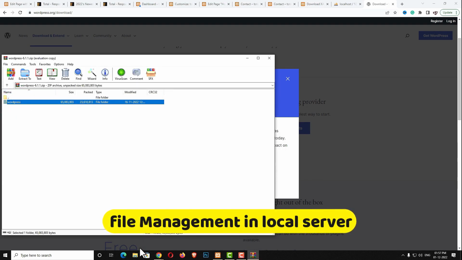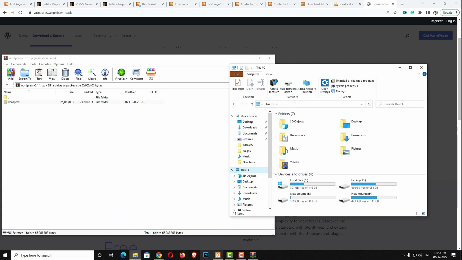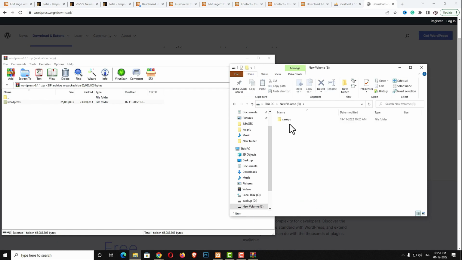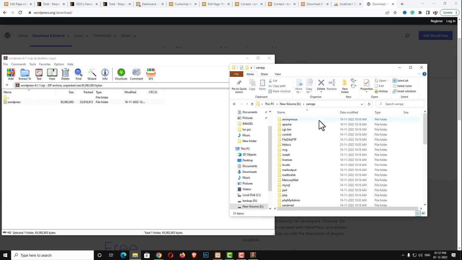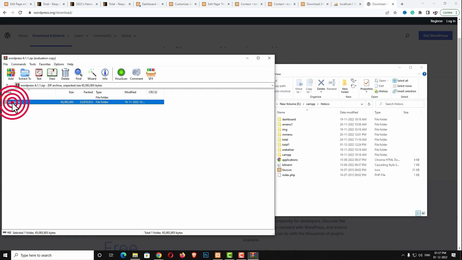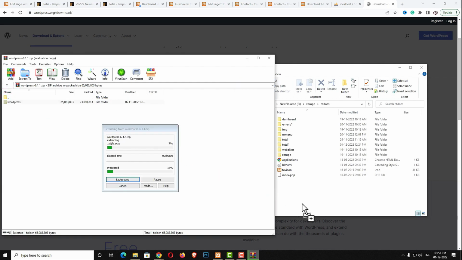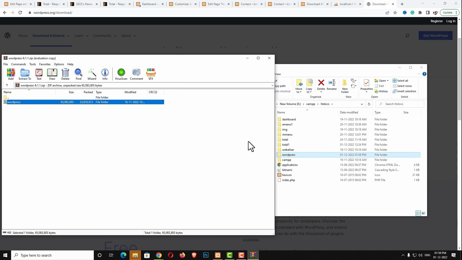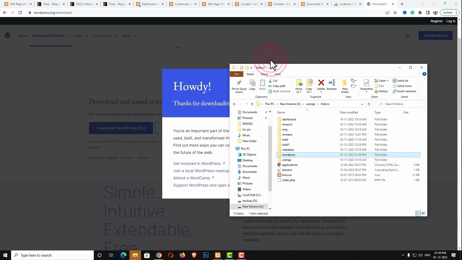Next you have to open the file explorer. I installed XAMPP in my E drive, so I'm opening the E drive, and here you can see XAMPP. You have to open that. If you install XAMPP in the C drive, then you have to open the C drive, and after that you have to open the XAMPP folder. After that the process is quite similar. Next from here you have to open htdocs. Now in this htdocs, you have to drag and drop this WordPress file like that. It will take some time to copy everything, so please wait. Once everything gets copied, just close this one.